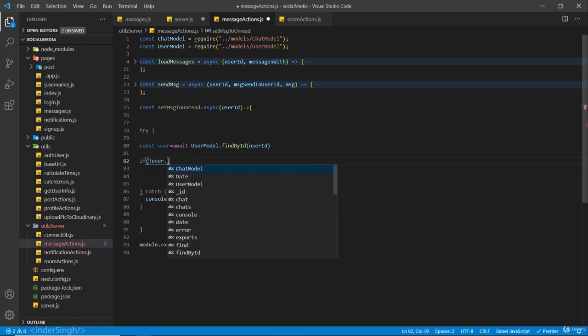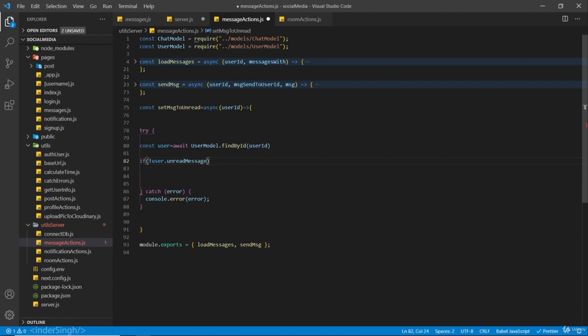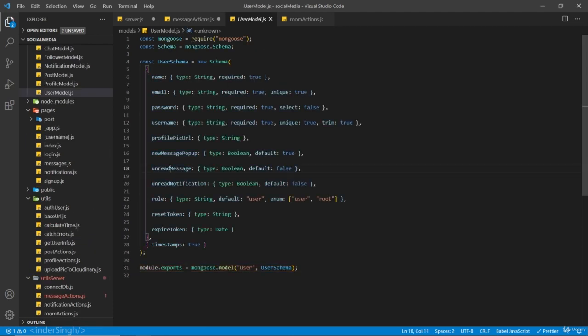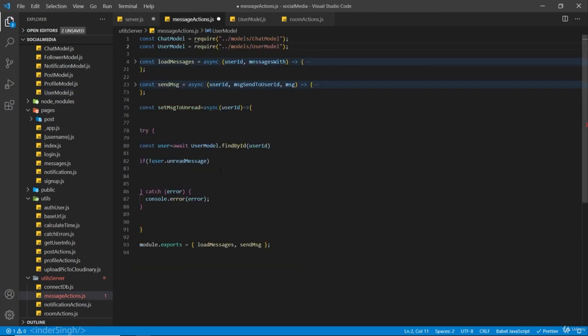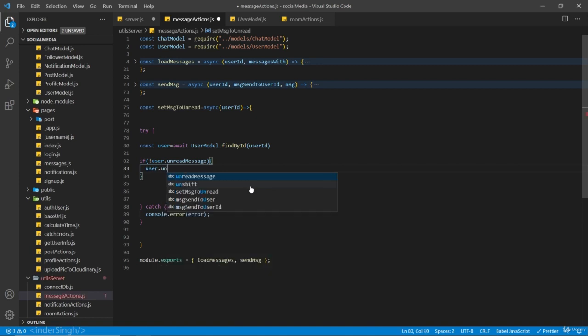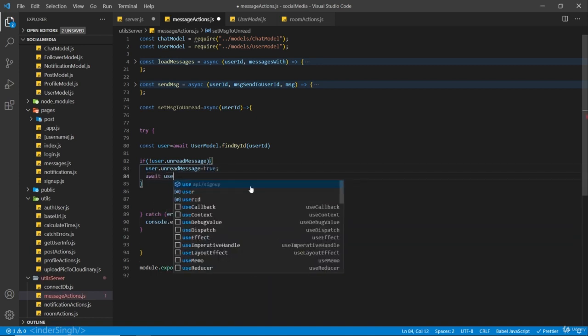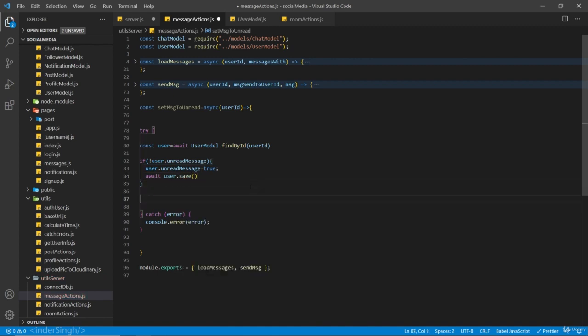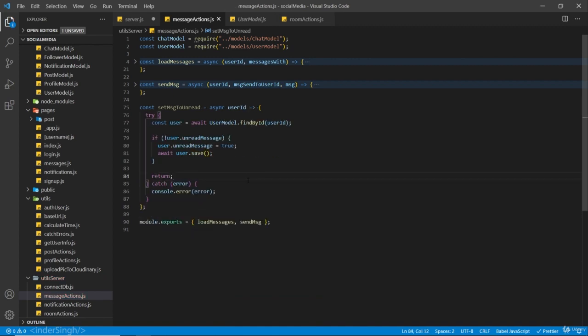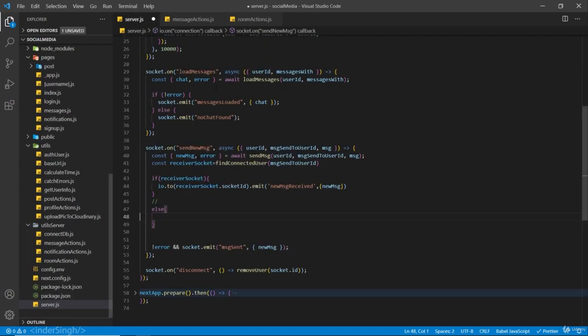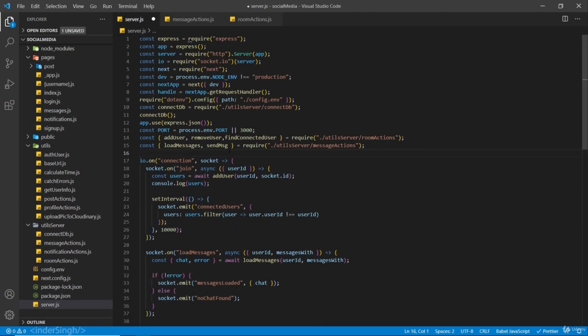if not user.unreadMessage. So if you remember inside the user model, we have this property unreadMessage. It is again a boolean. We are going to set it to true. So if it is false, user.unreadMessage equals true, and await user.save. And we're going to return. So now let's export this function, setMessageTo100, and let's import this inside our server.